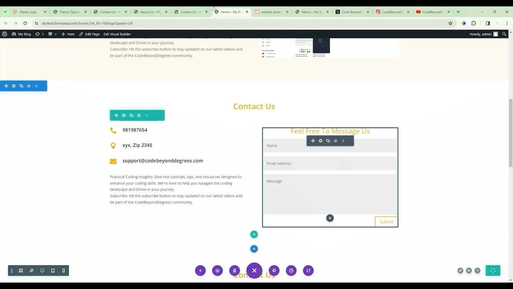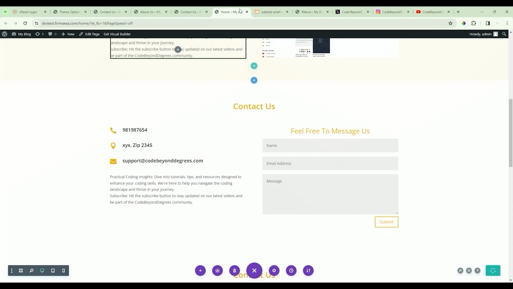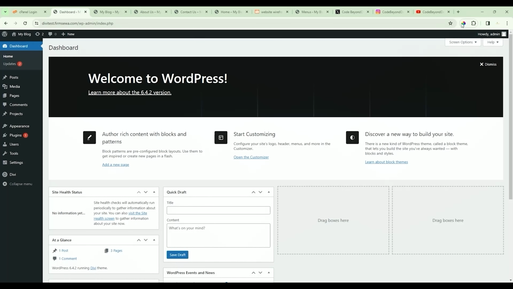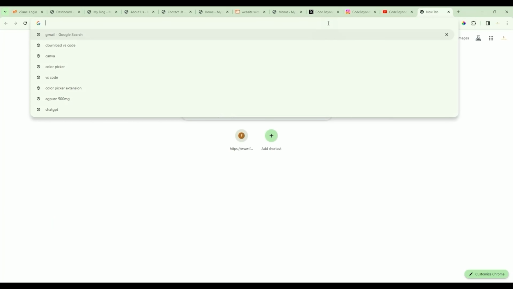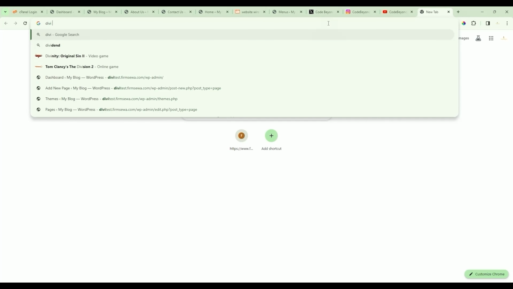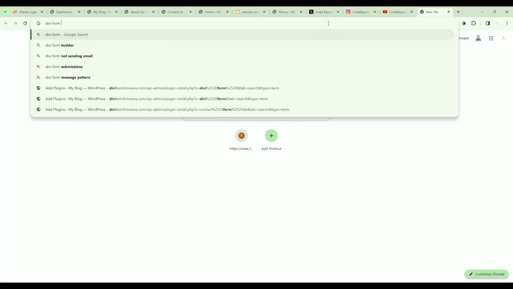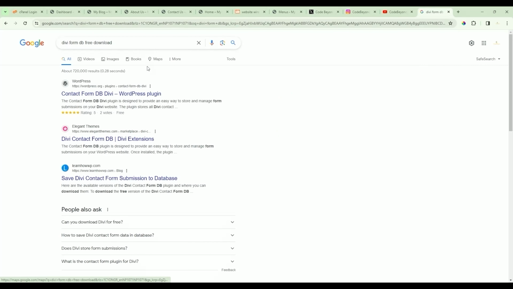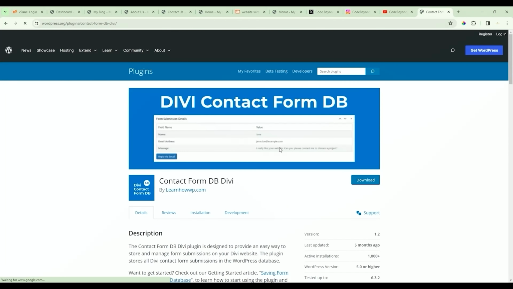Now we have to install a plugin so that we can get those emails in our dashboard. We'll search for the DB form DB plugin. Open the contact form DB plugin. Download.